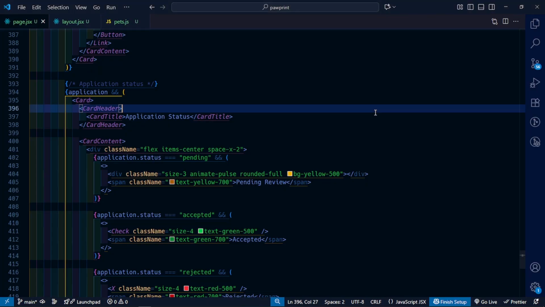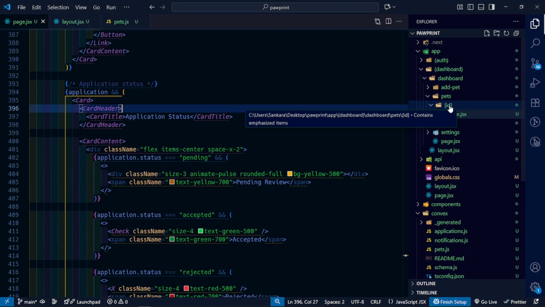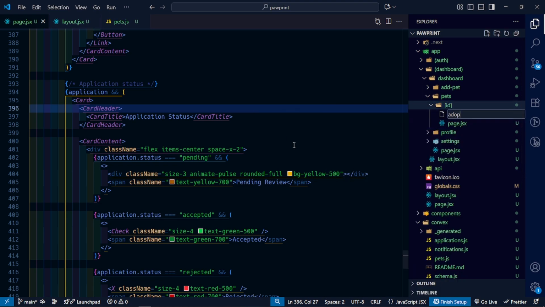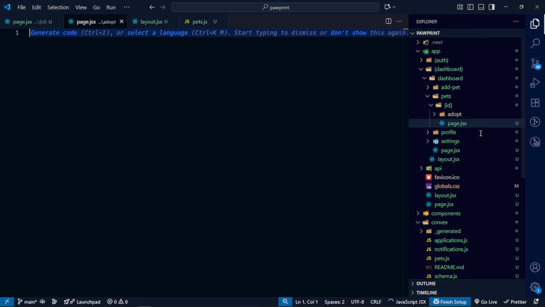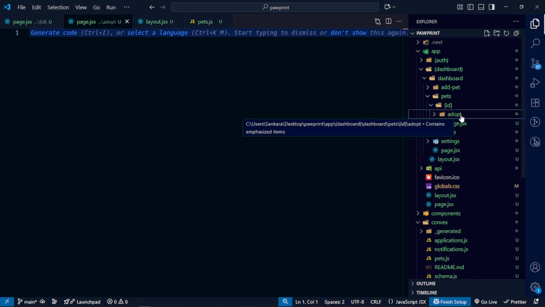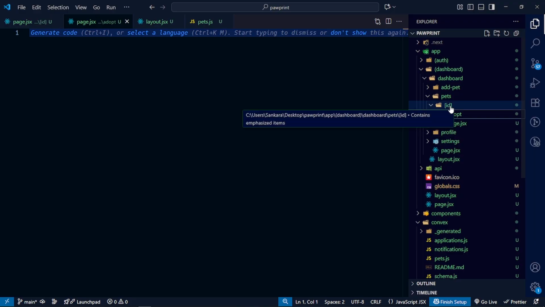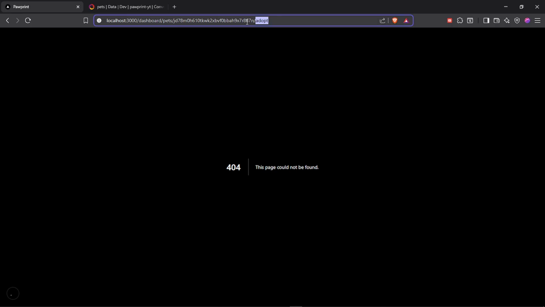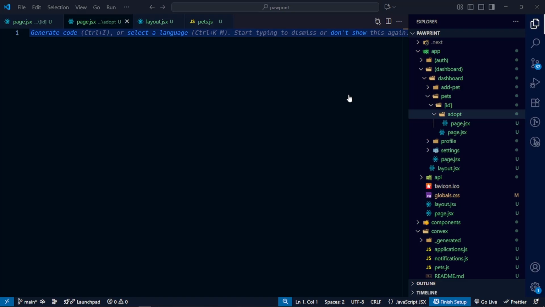And how do we fix that? Well, we simply go into this unique ID, or rather the dynamic page that we have. We're going to right click, create a new file called adopt/page.jsx, which is going to create the folder and then the file. Now, once again, just take note that the adopt page is within the dynamic page. So if you don't have it like that, then this route is not going to work, and you're going to have to reformat a bit. So inside here, let's first of all mark this file as use client.